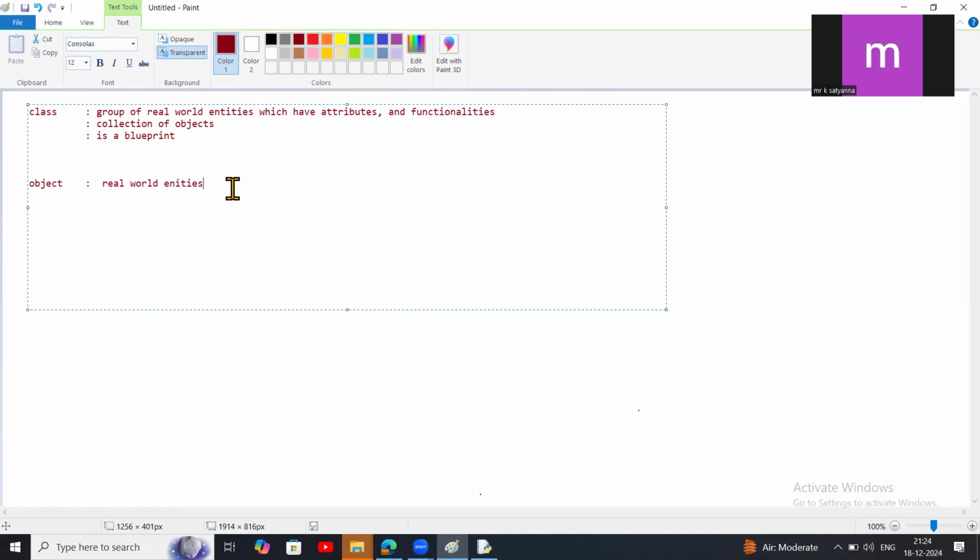What can these objects do? They can perform real actions. Class is going to define the object. Class is going to create the object. Object is created on the class blueprint only. What is the class defining? With those attributes and functionalities, the object is going to perform the actions.